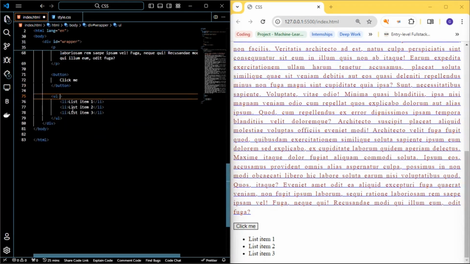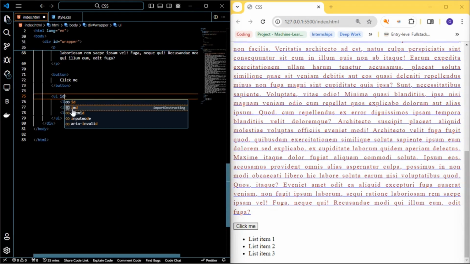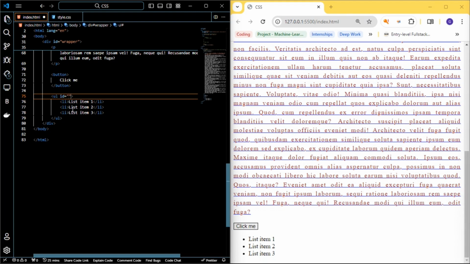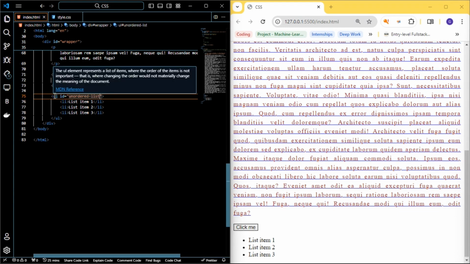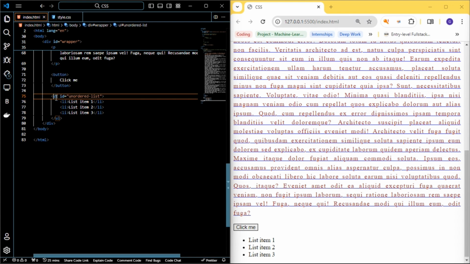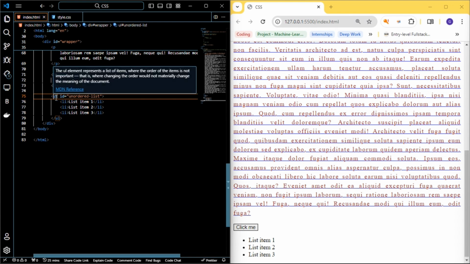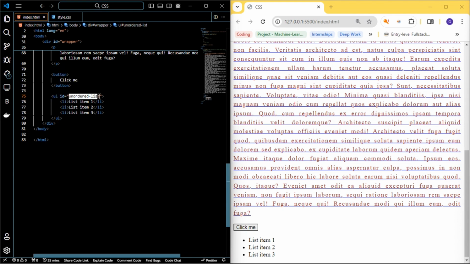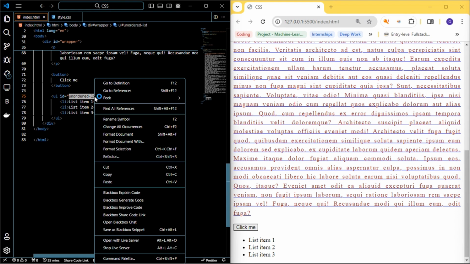The first way is to use IDs, right? We can give this a unique name. We can say unordered-list. That's the unique name for this particular element. If we want to style this element, we don't need to say UL, because we can have a lot of ULs, and we want the different ULs that we might have to have different styles. That's why I created an ID unique to this particular one. So I'll highlight this and copy this.